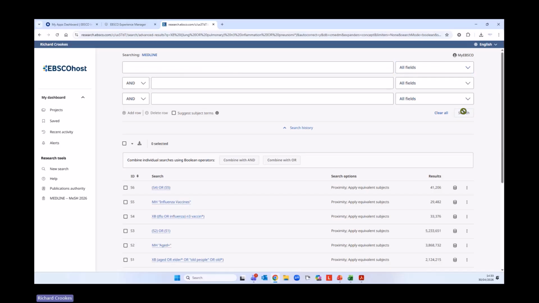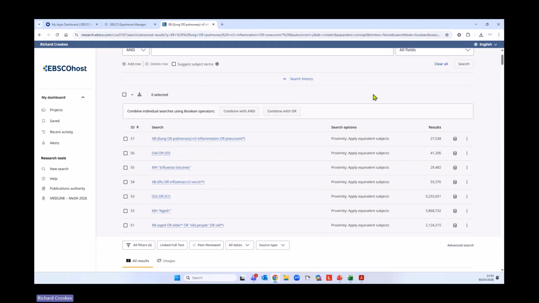Again, this could be the first iteration. You may want to revise this later, especially once you've looked at the results and some key articles. You may get clues for additional terms, etc. So again, we're running this. So we've got the results there.